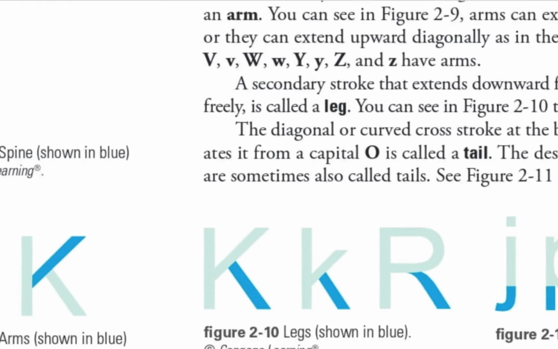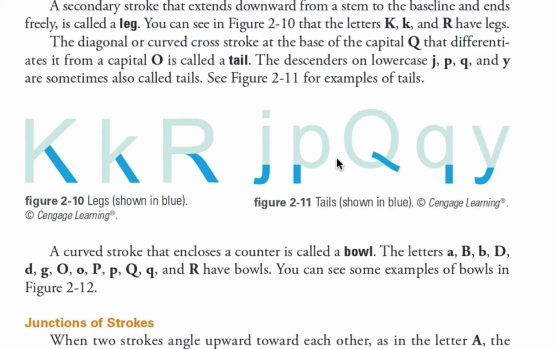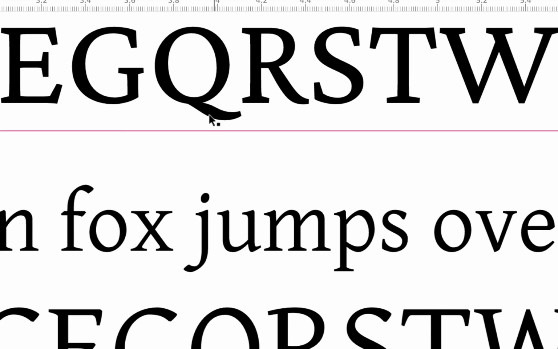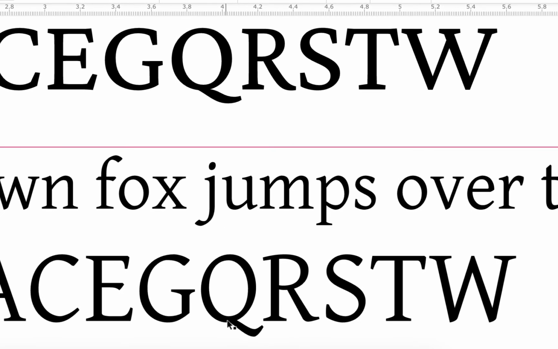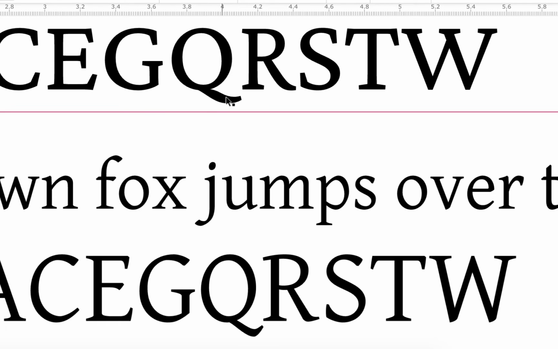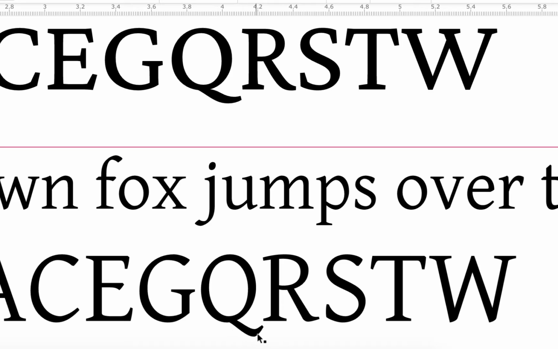And moving down here, we have things like tails, we have legs. Why would you need to know that? Well, if you needed to describe the difference between the tail on the Q versus the tail on this Q, they're very different. It almost looks like a tail of an animal or something the way it comes out. This one curves up with almost like a serif on it.